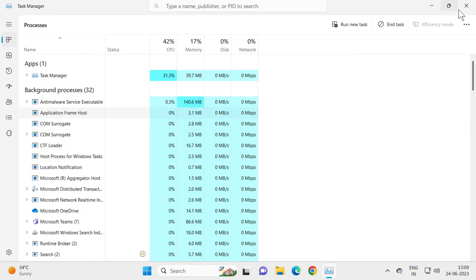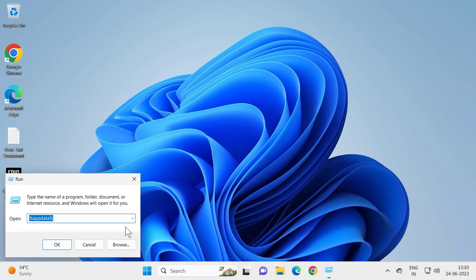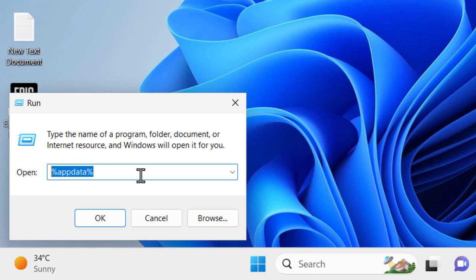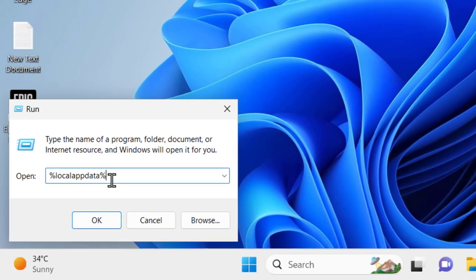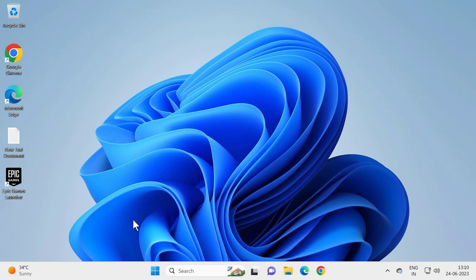After doing it, close out of here and right click on the taskbar and select Run, and in here you just need to type percentage local app data percentage, and after typing it click OK.